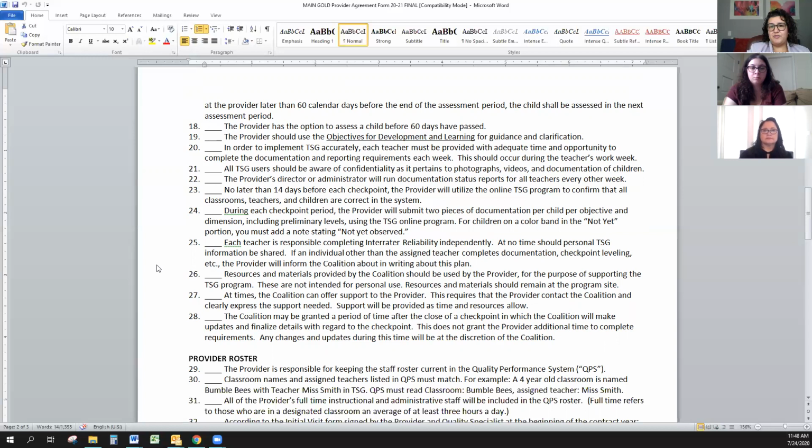So please have your teachers refer to the objectives book for help or clarification as far as the meanings for each objective, because we know that they can be sort of difficult to understand for some people, okay?